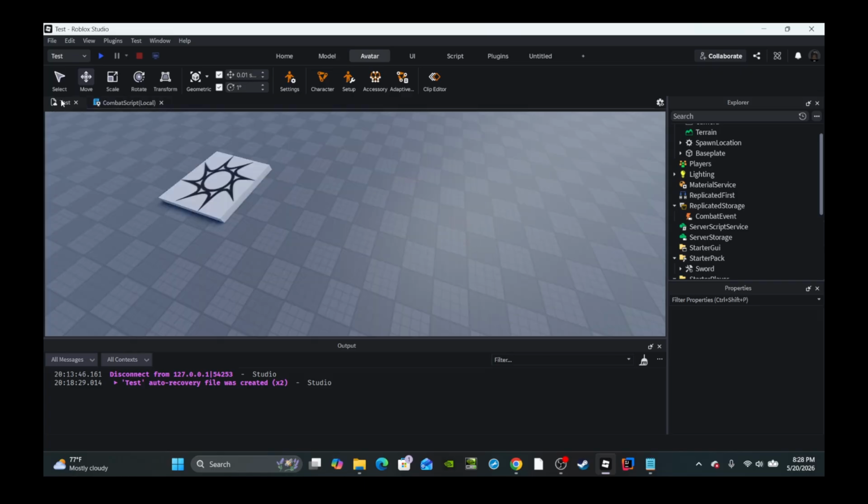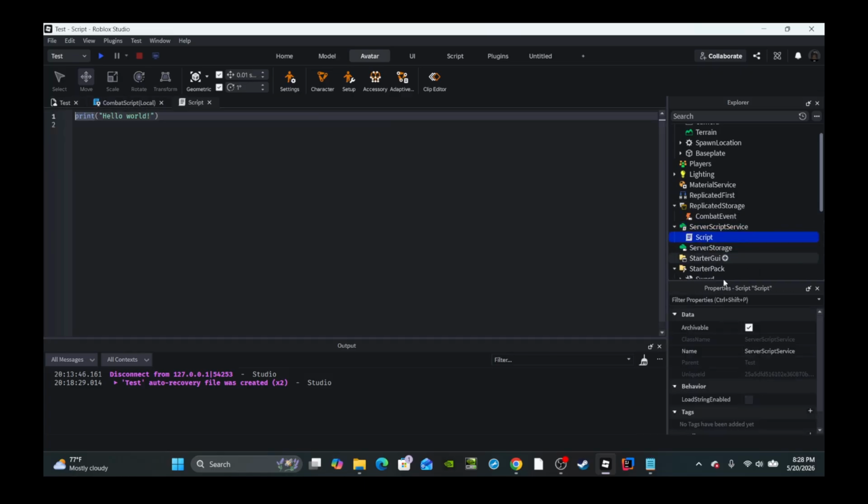So let's go on ahead and go to server script service, plus icon, script. Let's rename the script to be combat script, in parentheses put server. Boom. Okay, that's obviously not how you spell server. Okay, then we will delete print hello world.